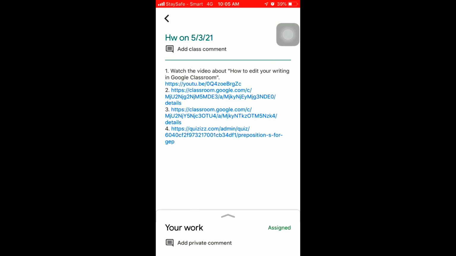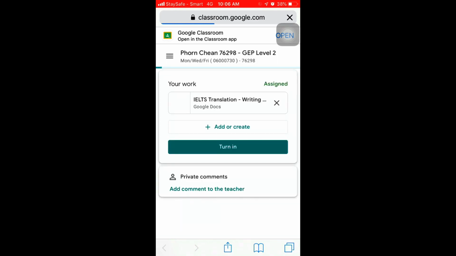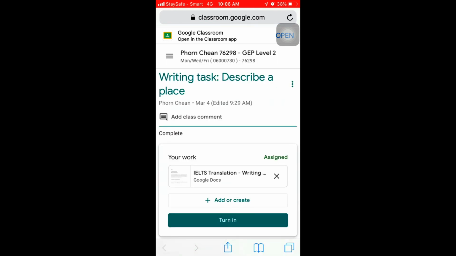If you click on number 2, because number 2 is the writing assignment the teacher wants the class to do, I click on number 2 over here. When I click on the link, it directs me to where the original work is situated. In this case, the original link is placed under the writing topic, the writing task.